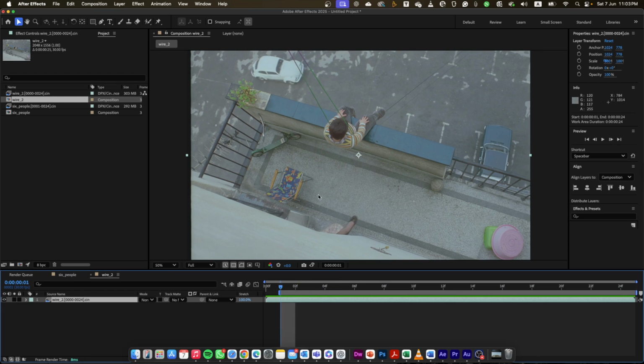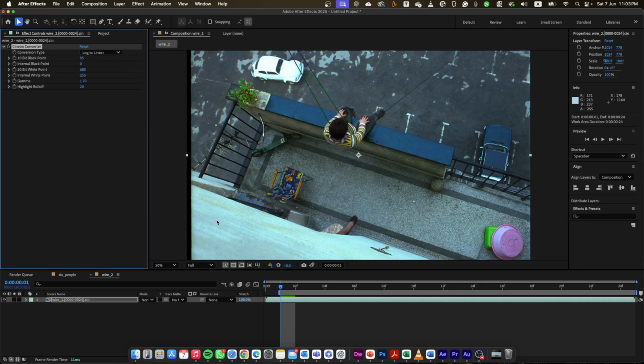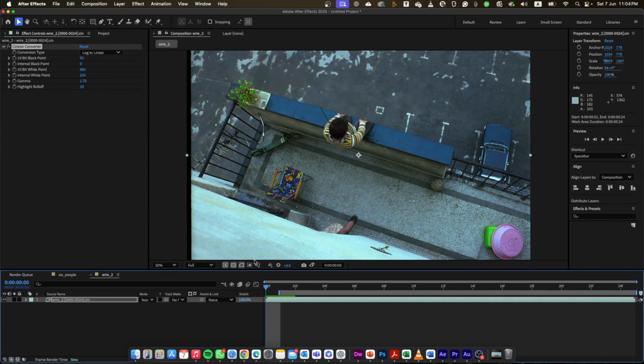Now, if I want to see it in real color, then I'll have to go to, you already know it, Effect, Utility, and Cineon Converter. And voila, the whole thing has come up. And now we have all the colors that we want to work with.